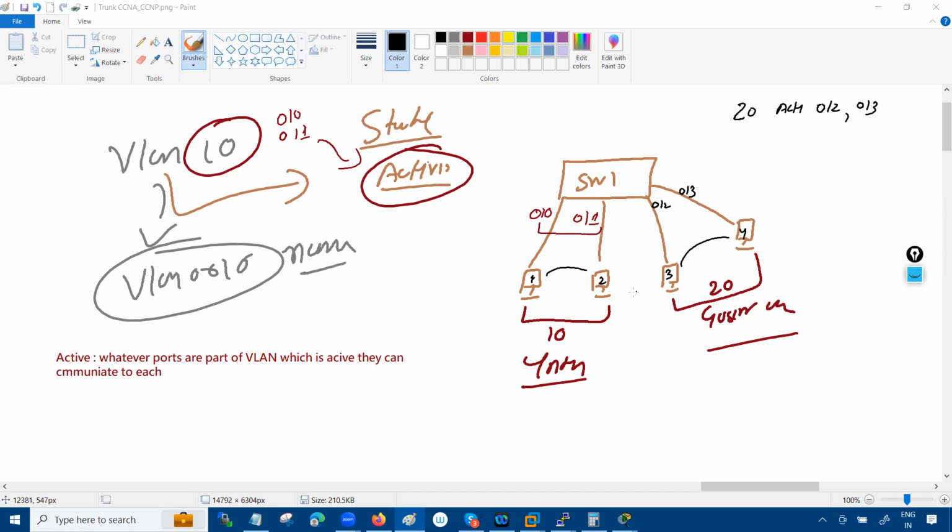Should I keep this port up right now, or should I keep this VLAN up right now? No, you have an ability: what you can do to improve the security is make this VLAN suspended. Not the port, the complete VLAN is suspended. So if the complete VLAN is suspended, the ports of that particular VLAN will be suspended.